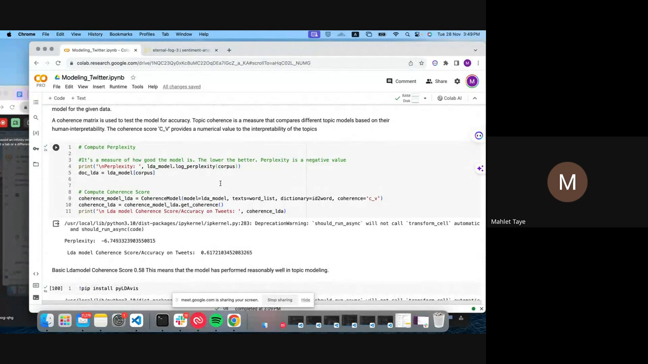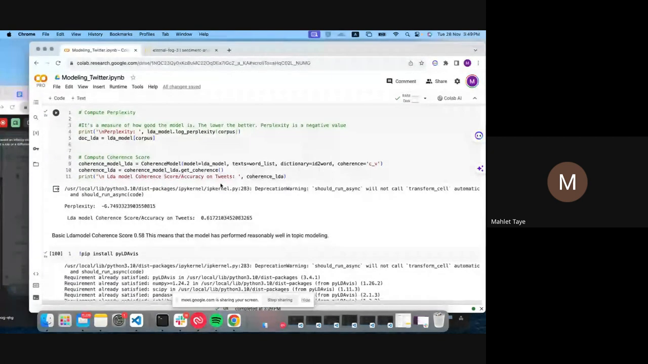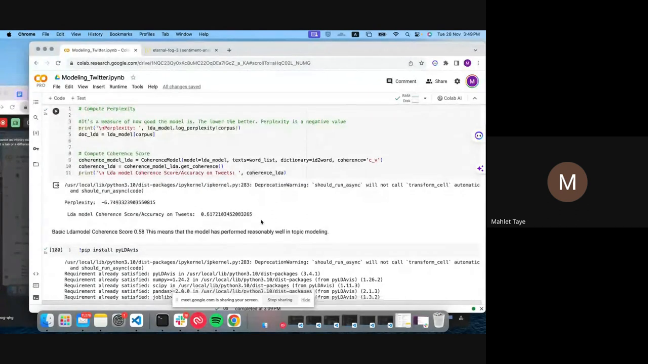And as you can see from the perplexity perspective, it's -6, and perplexity is represented as a negative value, and the lower value is the better value. That means this model is not performing well. From the LDA coherence model, we get 60.61 points. And this seems to be reasonably working, but it's still below half, so we need to do more and more on this.